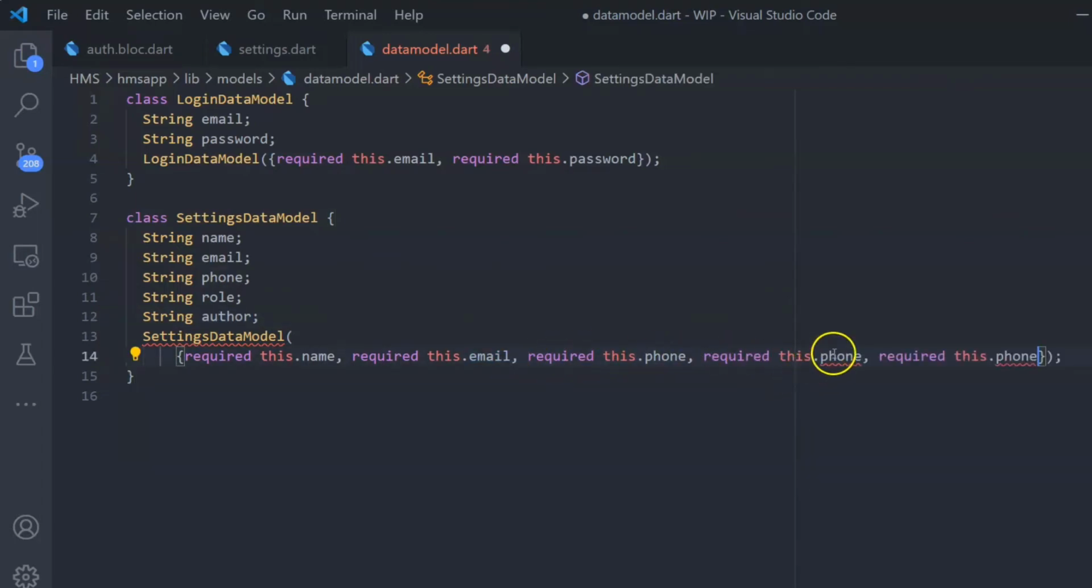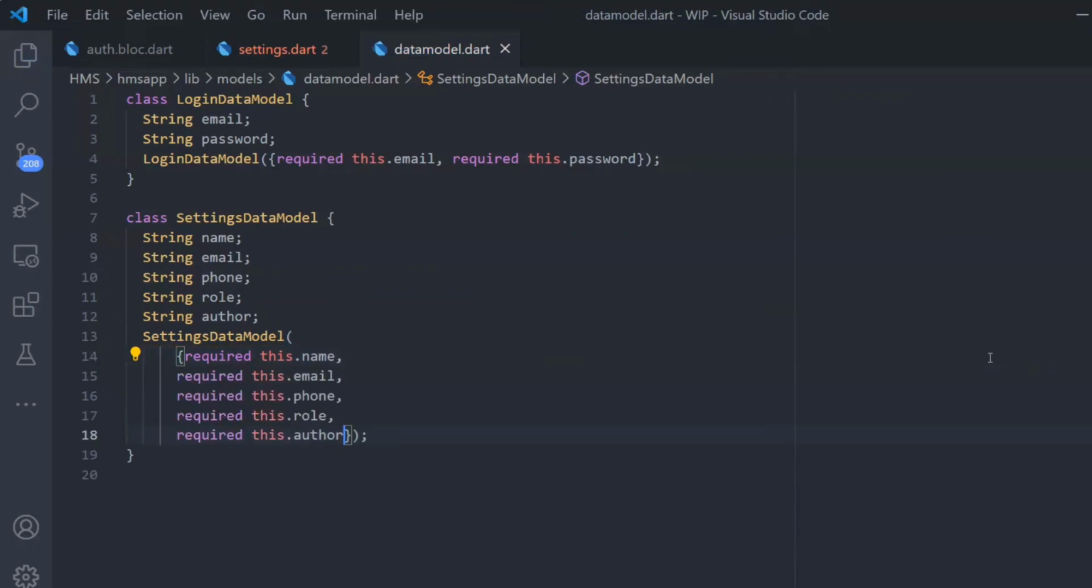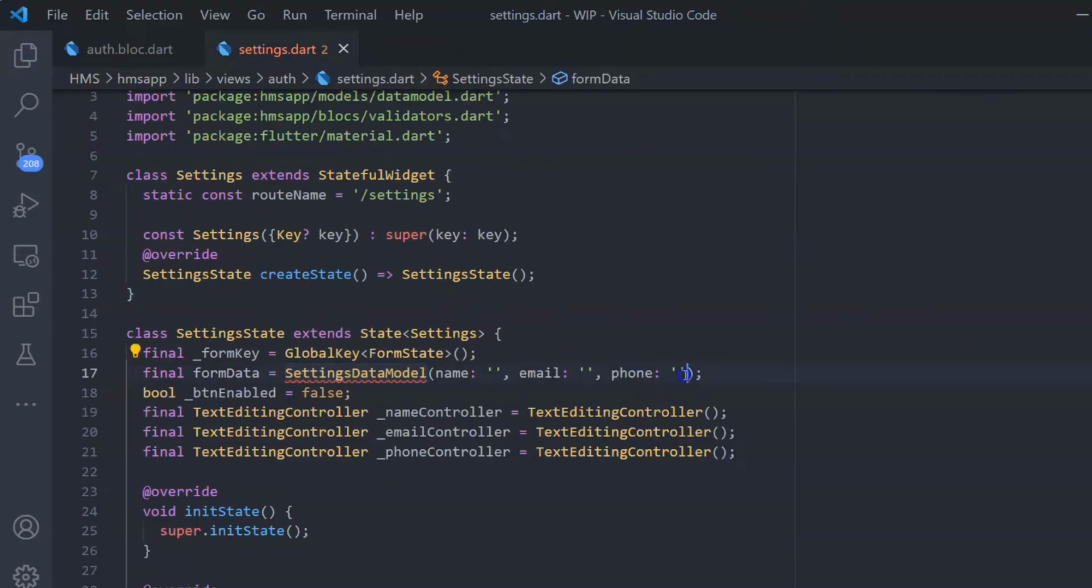So let me clear the constructions here. Just to remind you, I will need a factory JSON method here and I'll explain why you need that. We'll come back to this later. But for now, we have this settings data model with two fields inside settings.dart. As you can see, there's an error because I need to fix the constructor here as well. So let me add these two fields that we just added, role and author. All right, so now the error is gone.